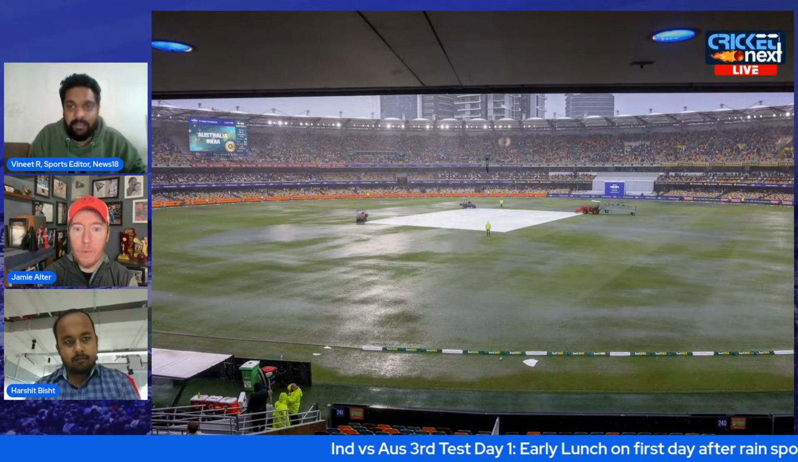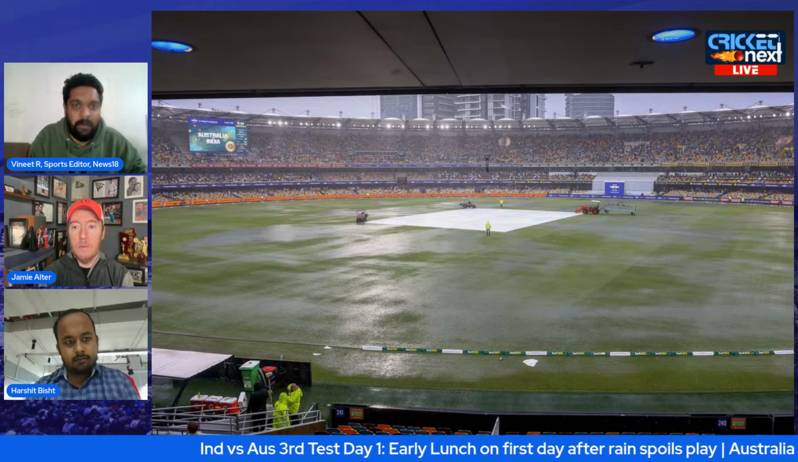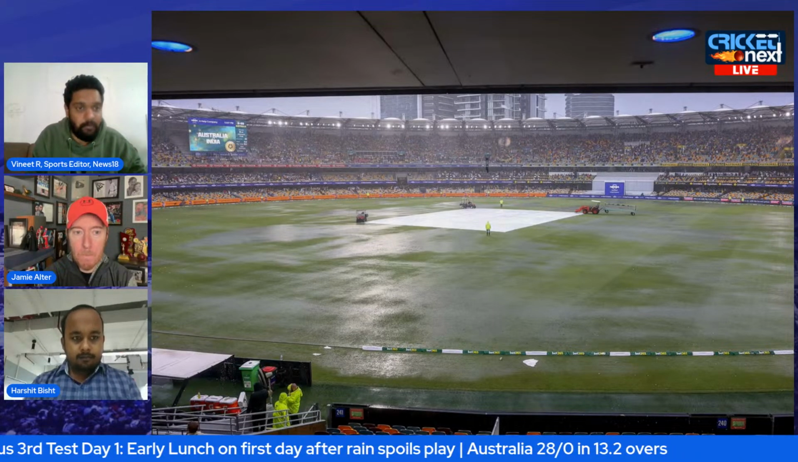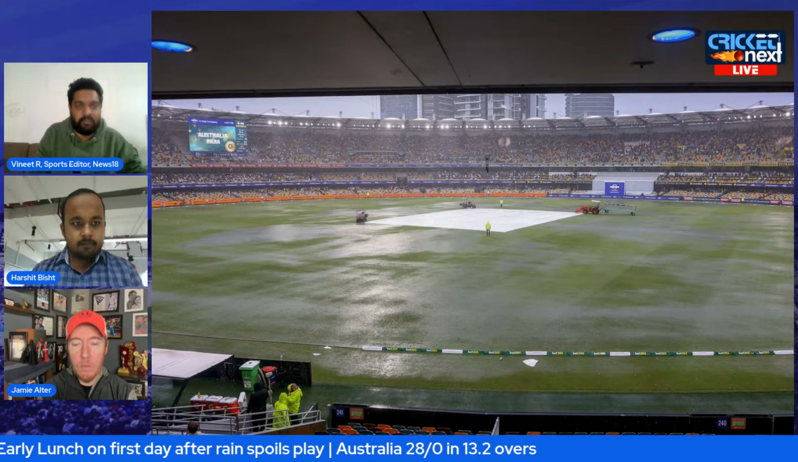But that again, Harshit, would have implications for the WTC, right? I mean, we don't have much to talk about in terms of what happened in the actual game today. So let's finish this session on the basis of what this could mean for the WTC as well. You have South Africa going to play Pakistan. You have Sri Lanka playing Australia after the Mahdia series.